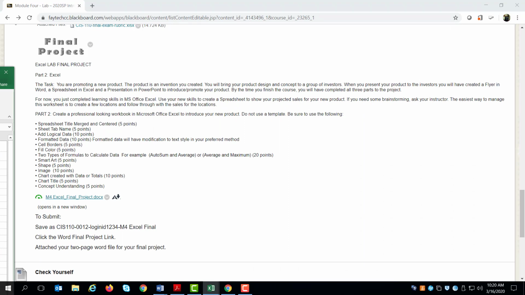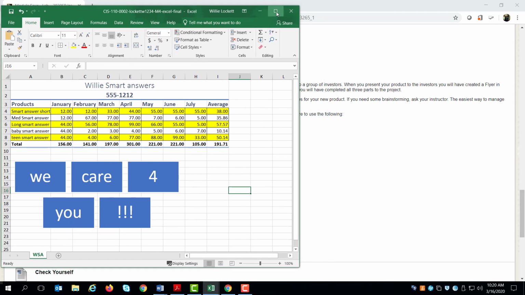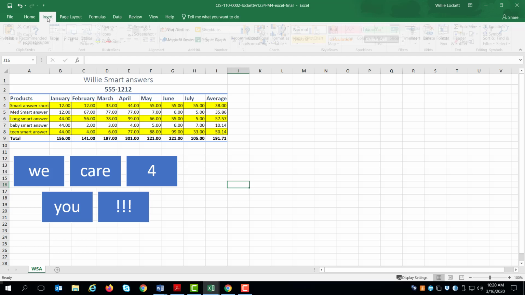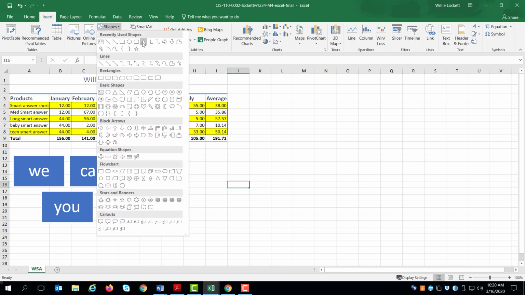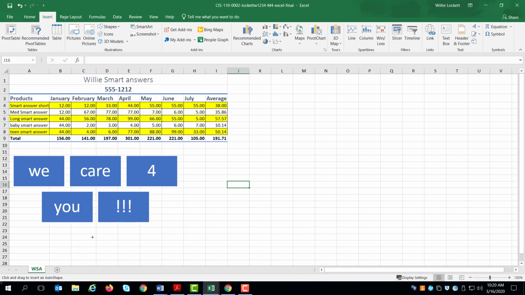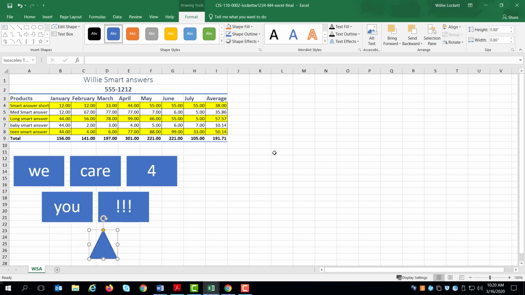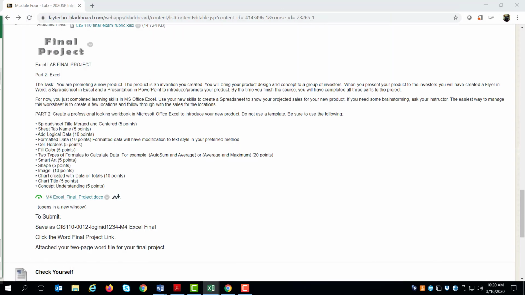So that's your SmartArt. Now let's get a shape. How do you put a shape in here? Insert. Here's shapes right here. I'll just pick the triangle. And we'll just throw that in right there. Okay, so that's your shape. Alrighty, so we got our shape.